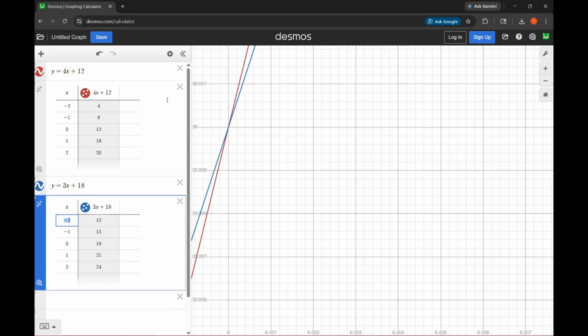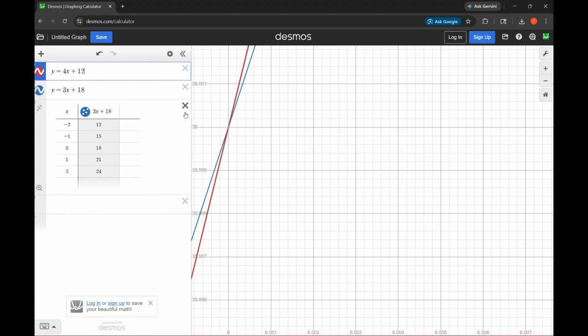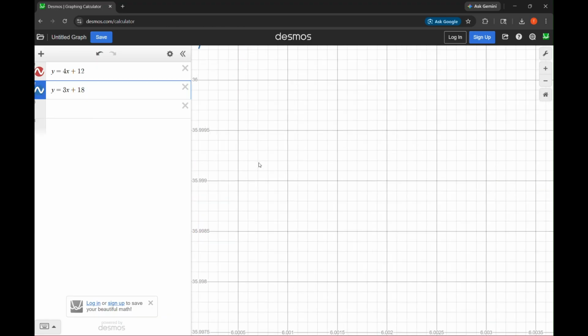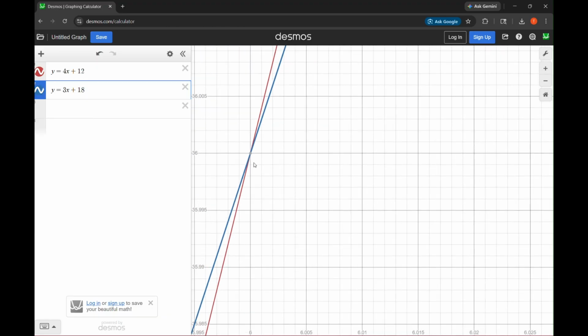So this is why I like using Desmos, because it's a very simple program to use and it's easy for teachers and students to navigate.